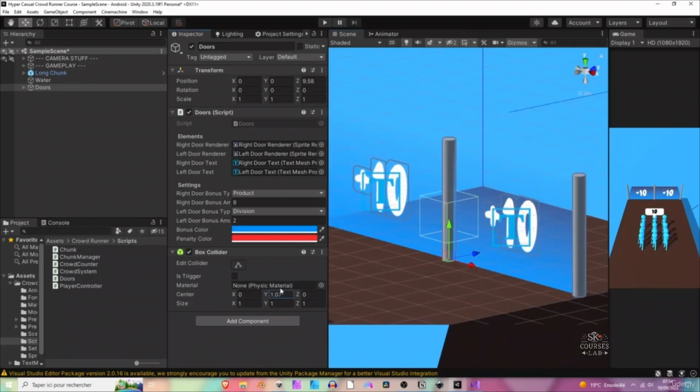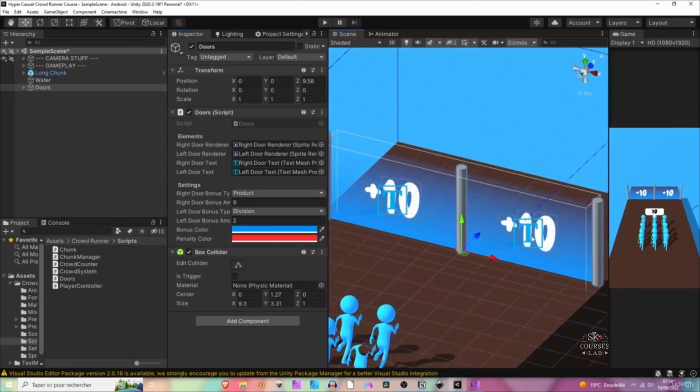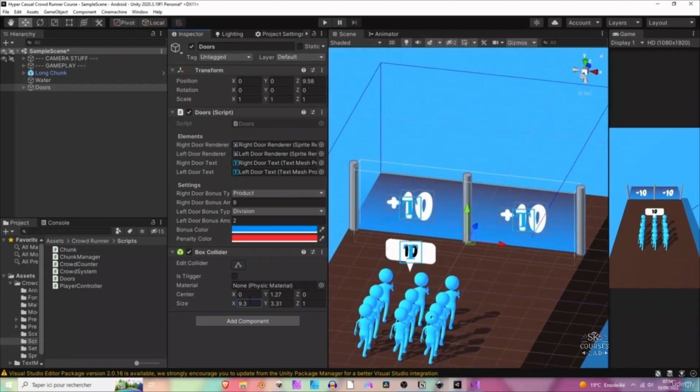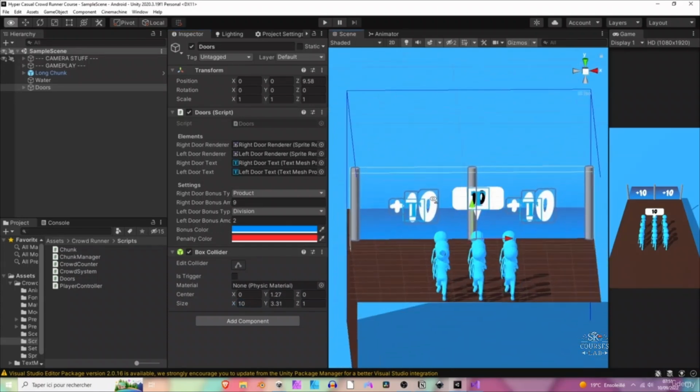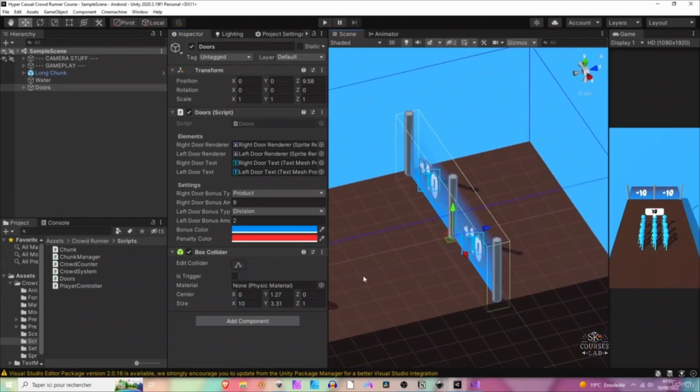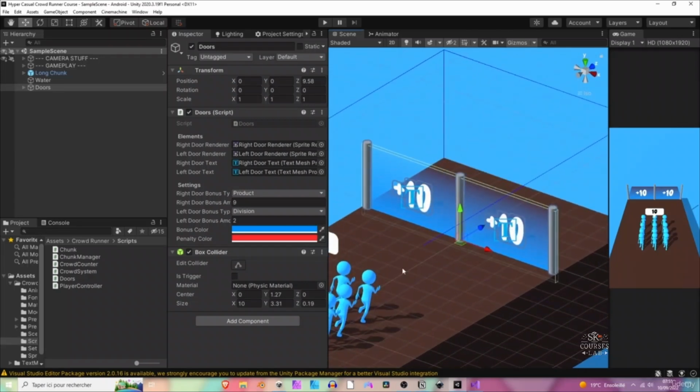So let me move it along the y-axis by moving the center Y position right here. All right, let's increase its scale on the y-axis to something like that, and also increase its scale on the x-axis. Okay, perfect. Let's say 10. I think 10 is the width of the doors. Perfect. And let's make it less deep, like so maybe. Yeah, perfect. All right. So let's tick the trigger checkbox because we don't want the player to collide with these doors. We just want him to pass through them.